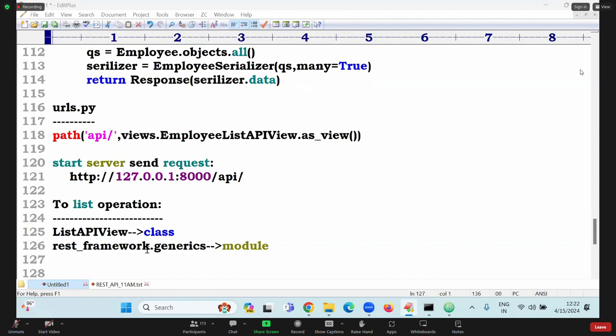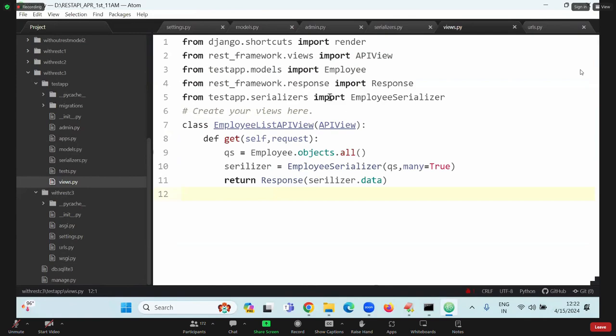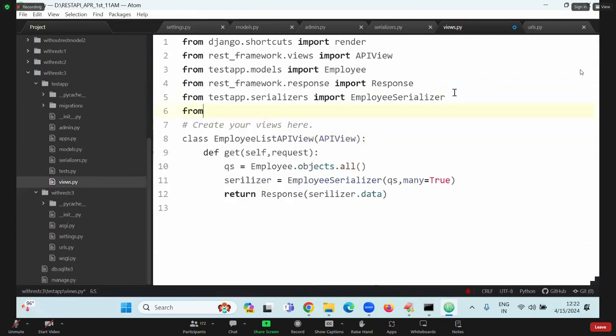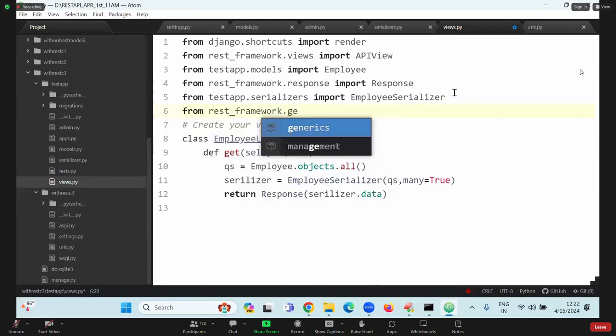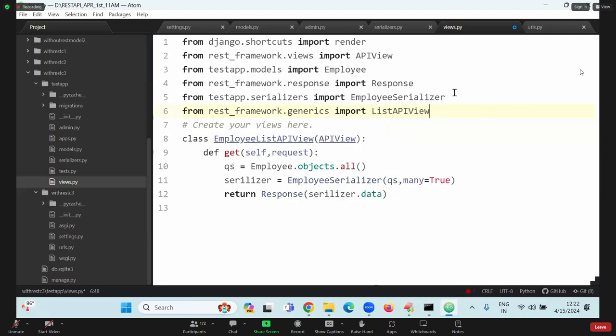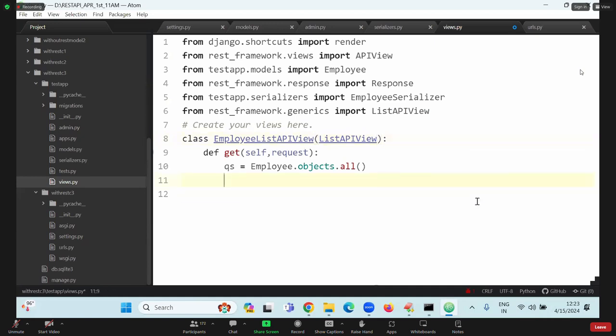Sir, now to do this list operation, observe here carefully. I'm not using APIView. I'm taking one more import from rest_framework.generics. What is the class name? ListAPIView. Copy this, paste here. Now you have to read all employees. Done. Don't mention all these things, not required.